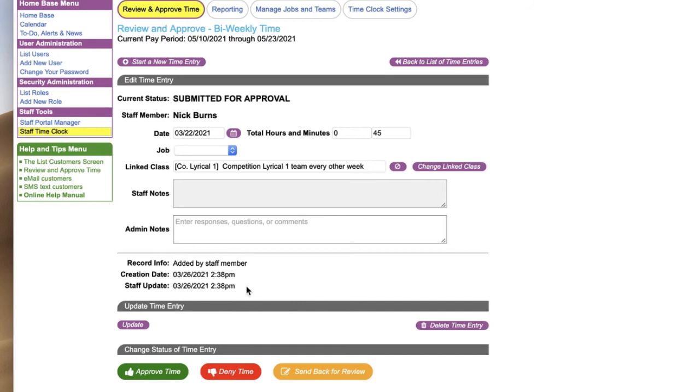And the same on this one, I could change the class that it was linked to, remove the class, add a job code, change the date, the time, duration, make any updates I need to do, or just approve, deny, or send this back for review.